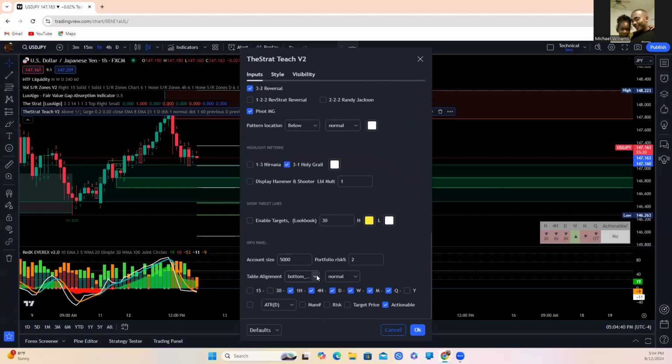Okay, so it is this one right here. So the info panel. Let me make sure. Let's go top right real quick, see if that changes it. Yep, okay, that's it right there. So it automatically populates, so you don't have to check a box or anything. Again, I just wanted to make sure I had the right one. So it's the table alignment, and it automatically populates on your chart.